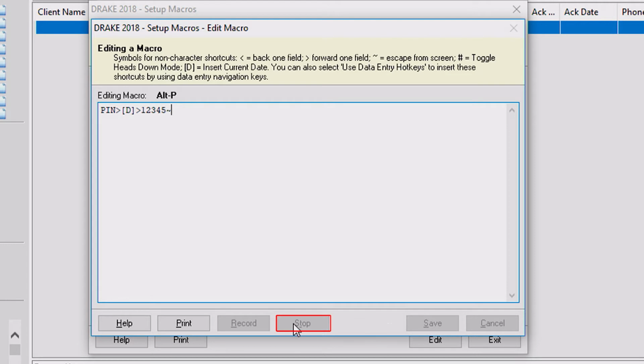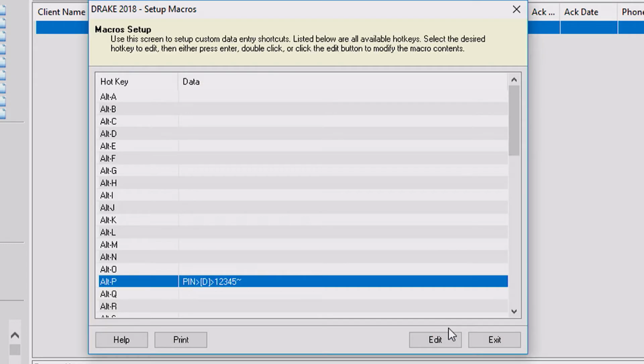Click the Stop button to end the recording and click the Save button to save your new macro. Your new macro will now appear in the data column beside your selected hotkey. Click Exit to close the macro setup screen.